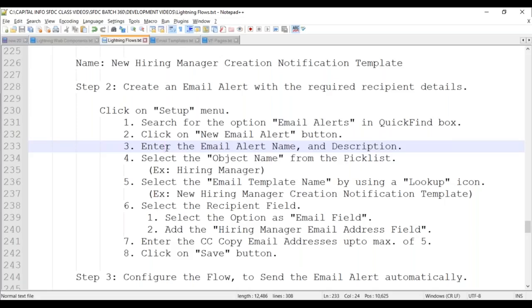Bruce, what is the delimiter for email addresses in the CC format? Sorry, what is the delimiter? The semicolon. Semicolon? Yes. Okay.